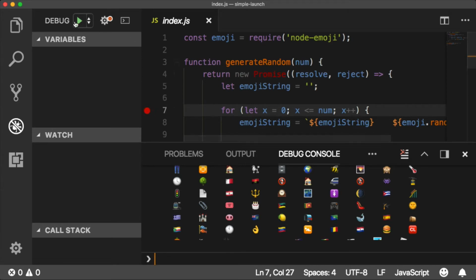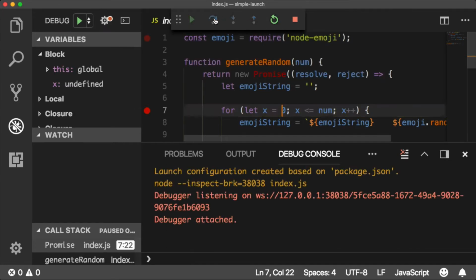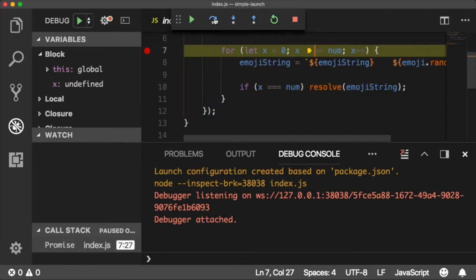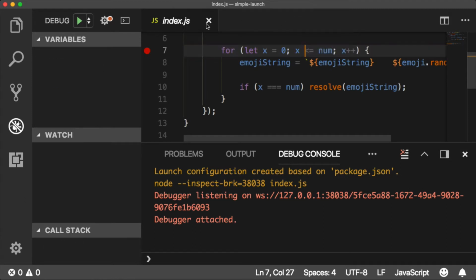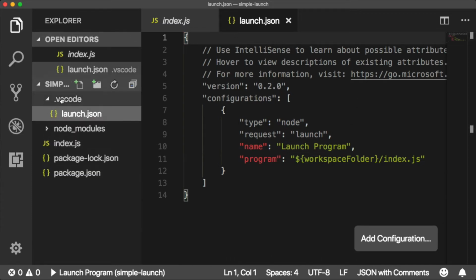So if I drop a breakpoint here and run this again, then we can step over all the different debugging things that we'd like to do here. In this case, we're actually running without a launch configuration. To add a launch configuration, let's click the gear icon and then select the Node platform. And the launch.json file gets created. That file gets created inside of a .vscode folder, which also gets created.